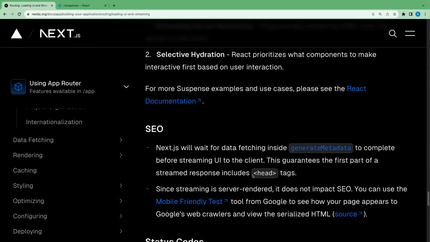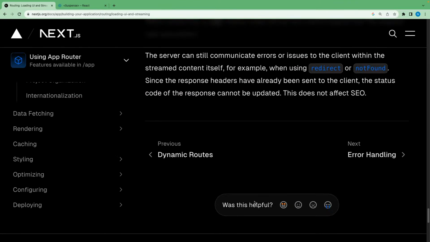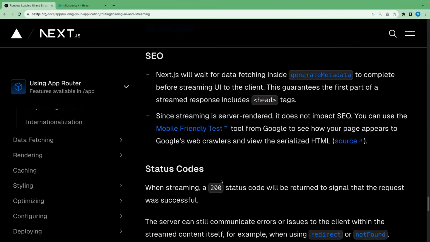Okay, head tags. The response will not be included without a head tag. This is very important for SEO, since streaming is server-side rendered and does not impact SEO. Cool.